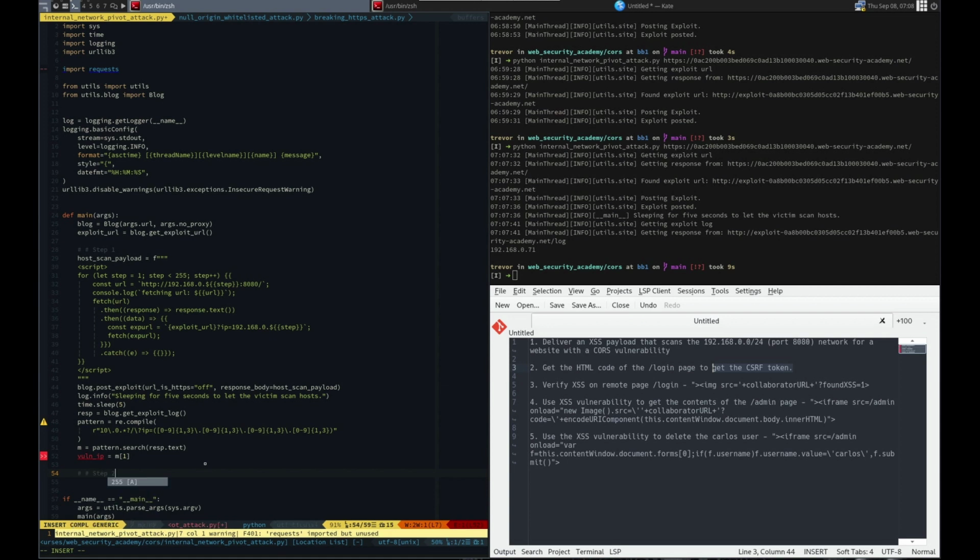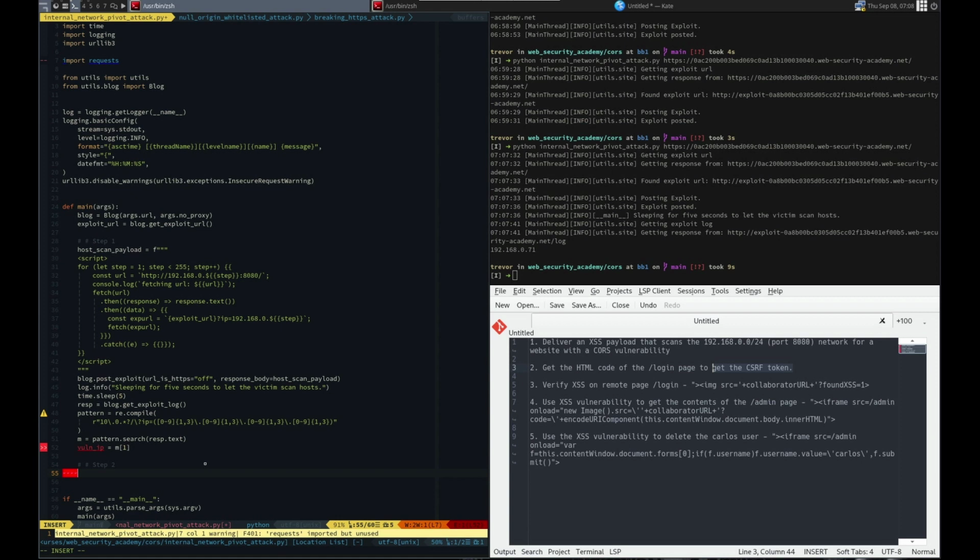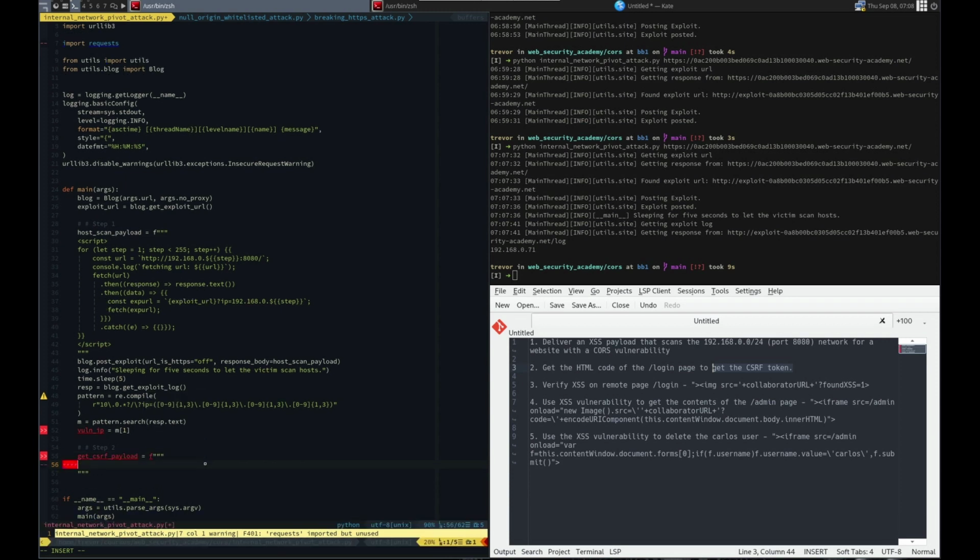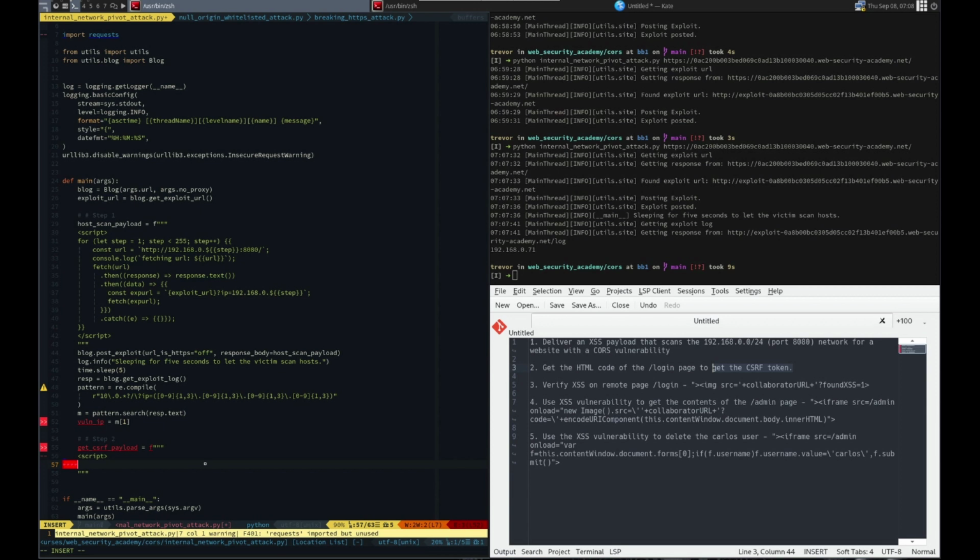Step 2. We need to fetch that URL, so script, we want get CSRF payload equals f, script, and end script.